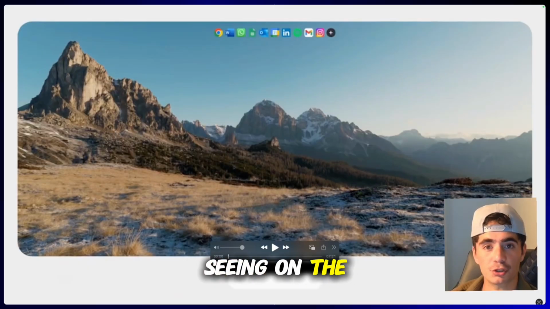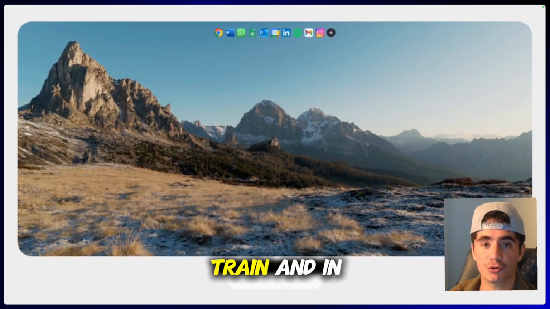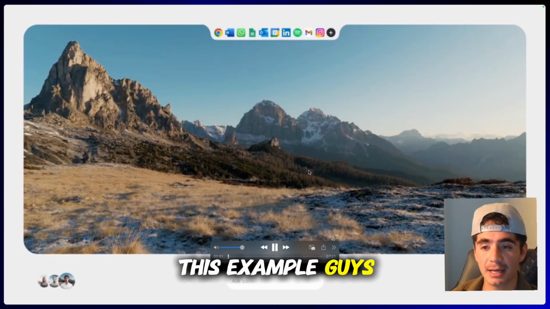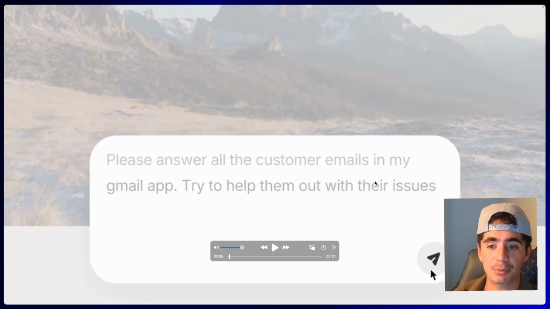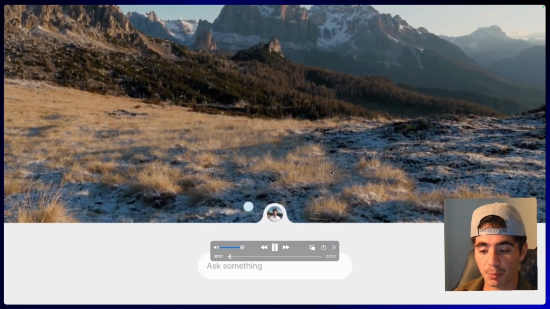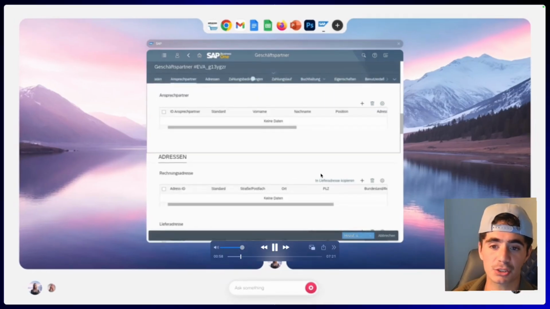So what you're seeing on the screen is warmwind OS, which has access to its entire computer, which you can train. And in this example, guys, it basically just opens up a tool after a prompt gets sent in, like please answer all the customer emails in my Gmail app. Try to help them out with their issues. So this is a customer support agent, and it's just going to go play some music, open up the emails, and start sending them out.